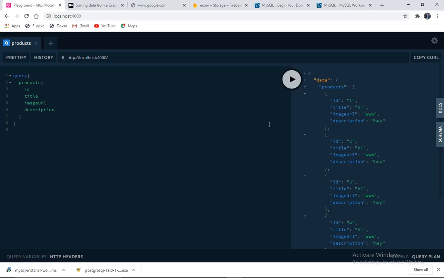In query we only have one operation, which is getting data, but in mutation we do have almost 3 operations, I think, which is write, update, and of course delete.